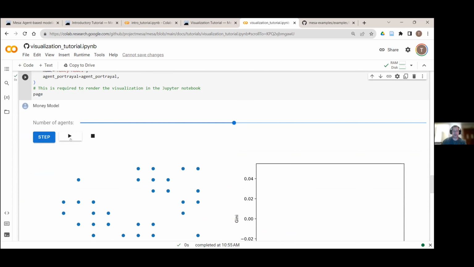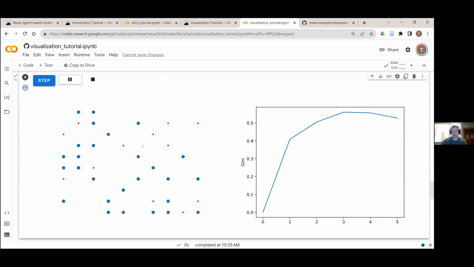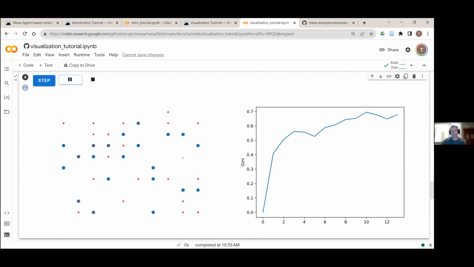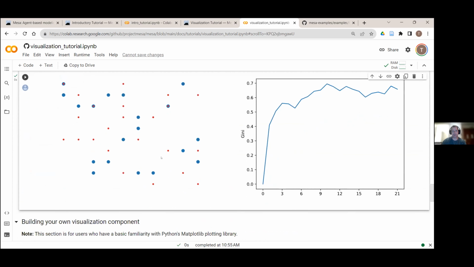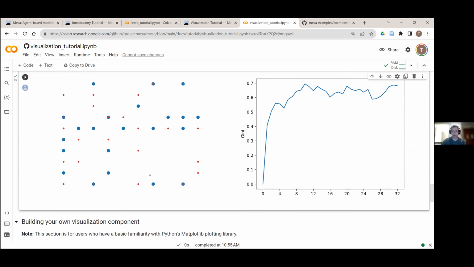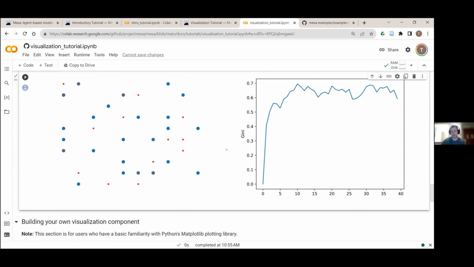If you're familiar with Mesa previously, this is exactly the same functionality as the JavaScript-based front end, which we still have that tutorial up there if you want to go through. This just gives you a sense of which agents have wealth and which ones don't.